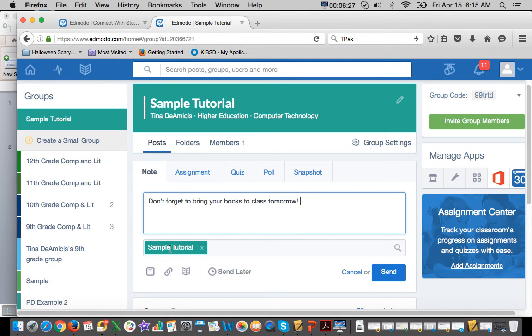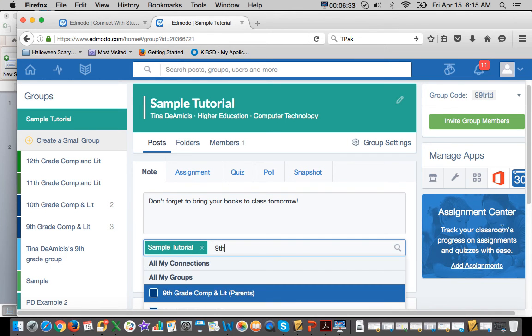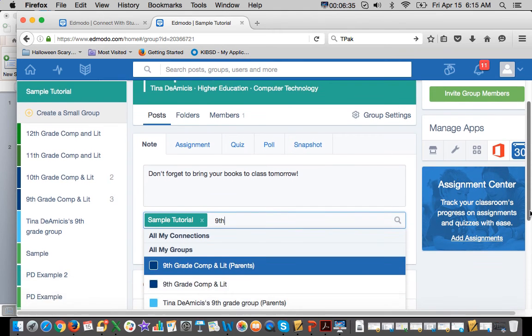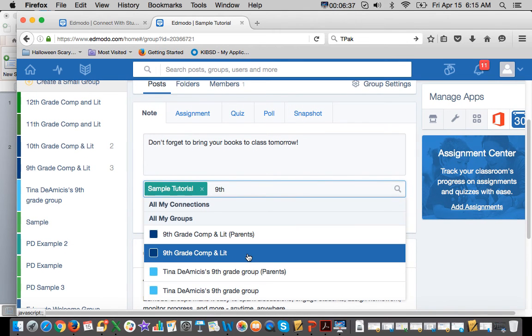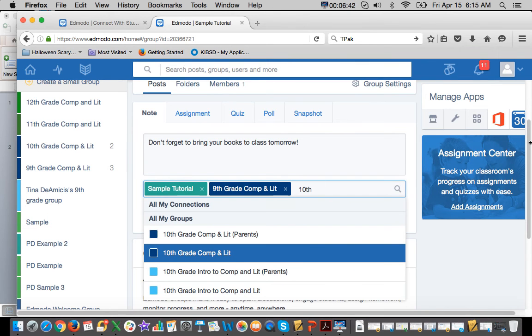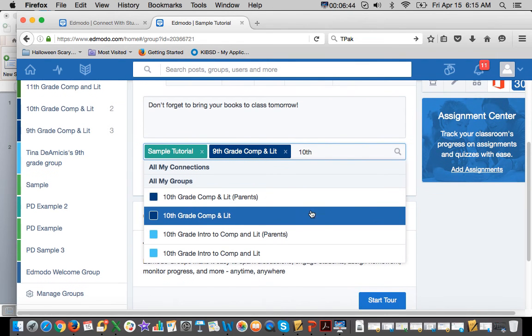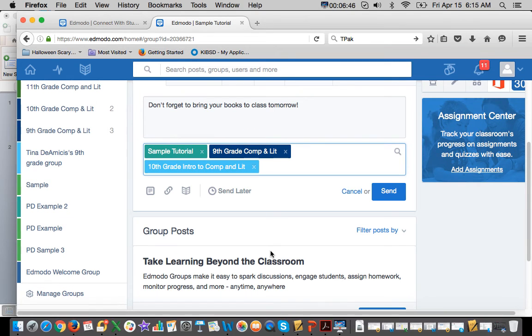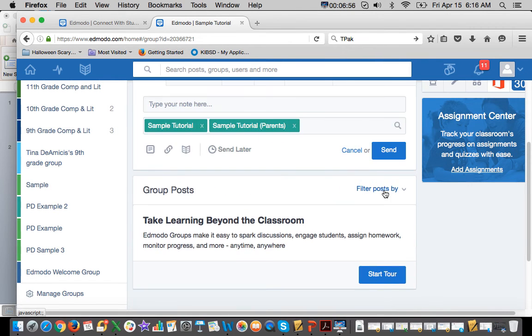Okay, down here you can see that it's going to the sample tutorial class. If you want to send it out to multiple classes, you just have to start typing in the first few letters of the name of that class, and you'll see that you get a list that shows up. And basically you can just send it to as many classes as you'd like. So that way you only have to type the message in once and it goes out to multiple classes. So I've typed in my note, I've decided who it's going to. All I have to do is click send.